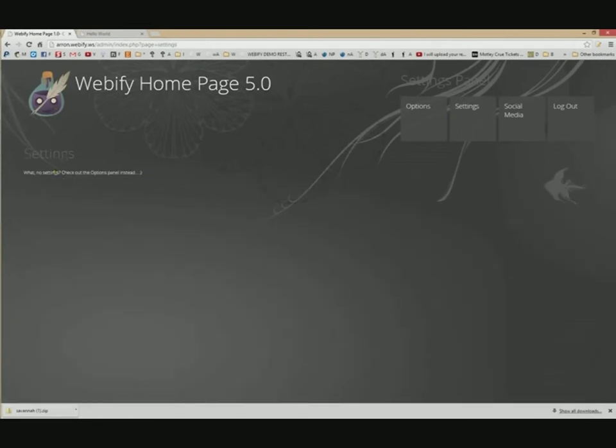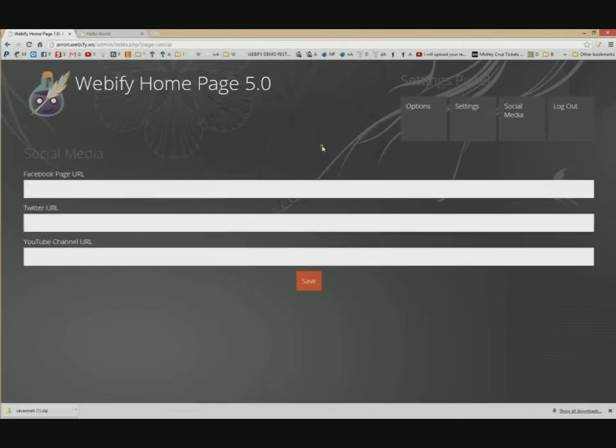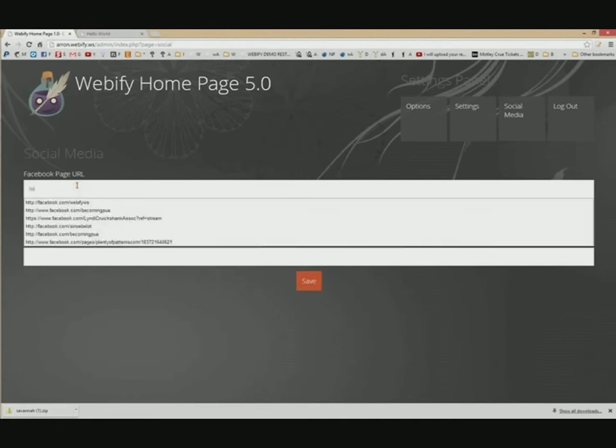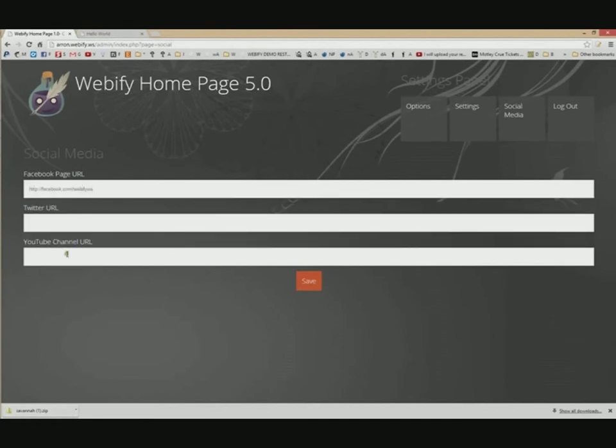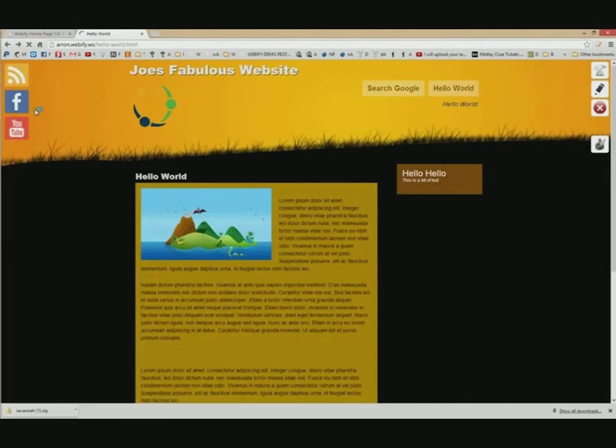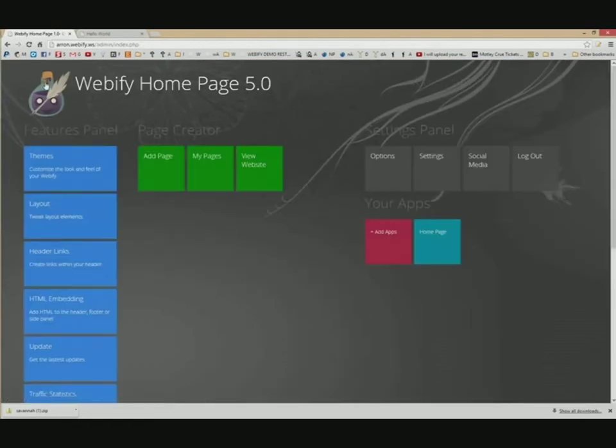The settings option will also contain settings in most of the apps, not in homepage, because homepage is pretty simple. It doesn't have any special settings. The social media option will allow you to input things like your Facebook page or your Twitter page or your YouTube page. So when you input those options to your channels or your Facebook page, you will see those social media options then appear, and users will be able to access them really easy and find your channel or Facebook page or whatever.